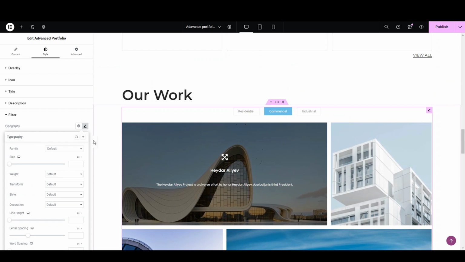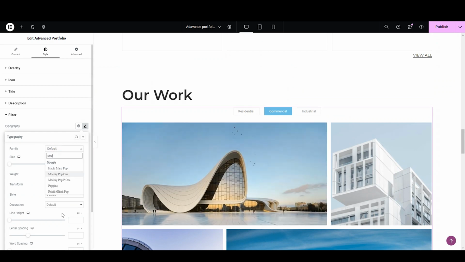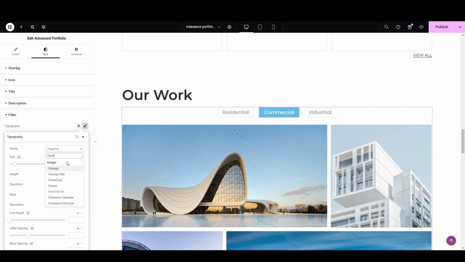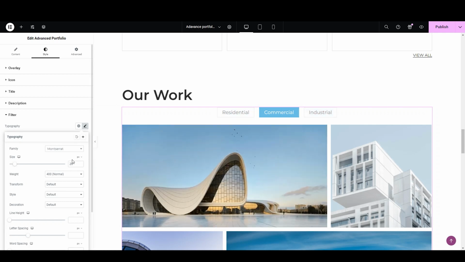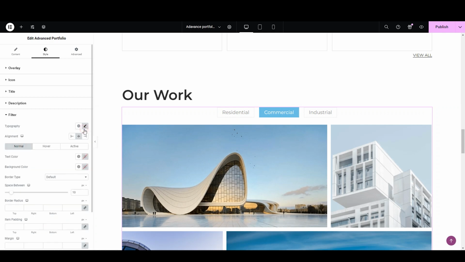First, we got this typography. From here, we will choose the font family, font size, and the weight. Let's choose the font family to Montserrat and the font size to 20. In the same manner, we will choose the weight to 400. Yeah. Now choose the alignment to right.